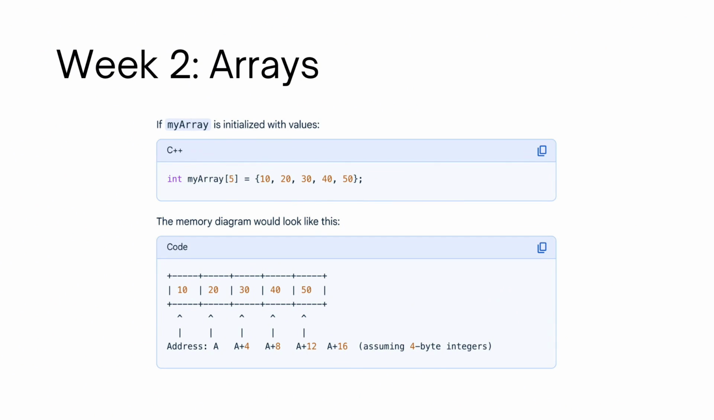Week 2 focused on arrays. Arrays are collections of values stored in contiguous memory. They introduced me to thinking about data in an organized way. Arrays are often the starting point for more complex data structures and algorithms, and they're really useful when you want to store multiple items in one place and access them efficiently by index.